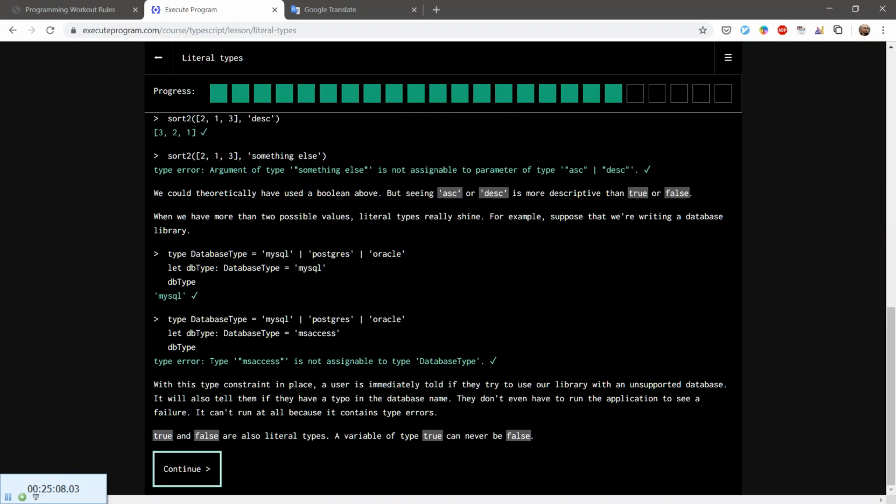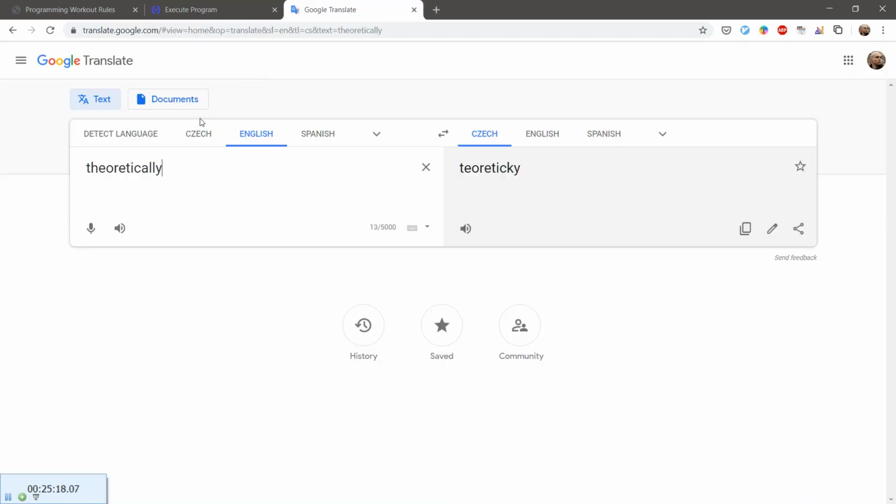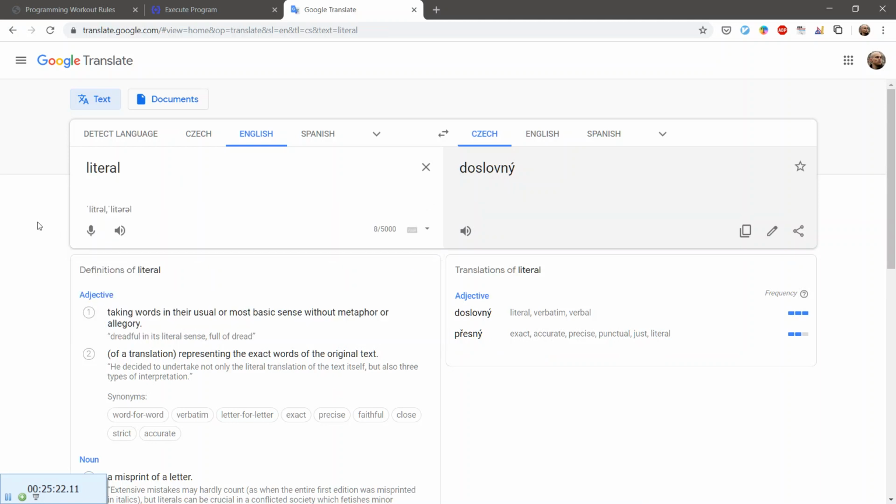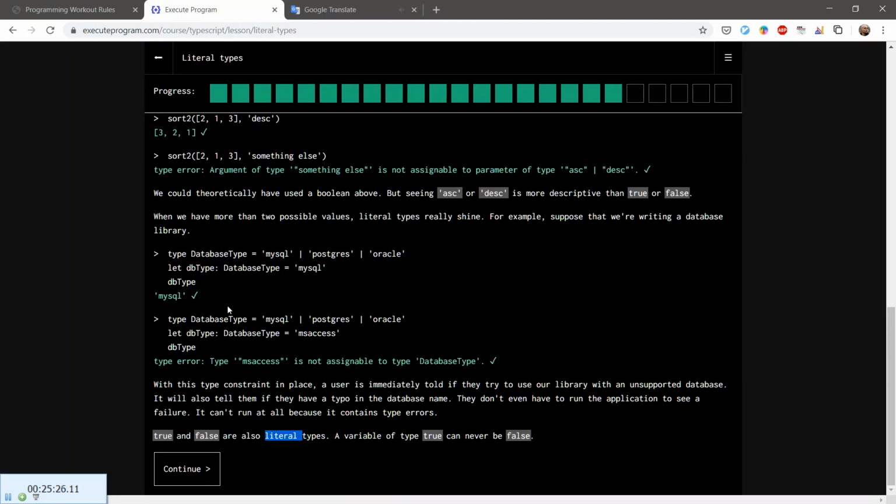True and false are also literal types. I knew it's literal types. A variable of type true can never be false.